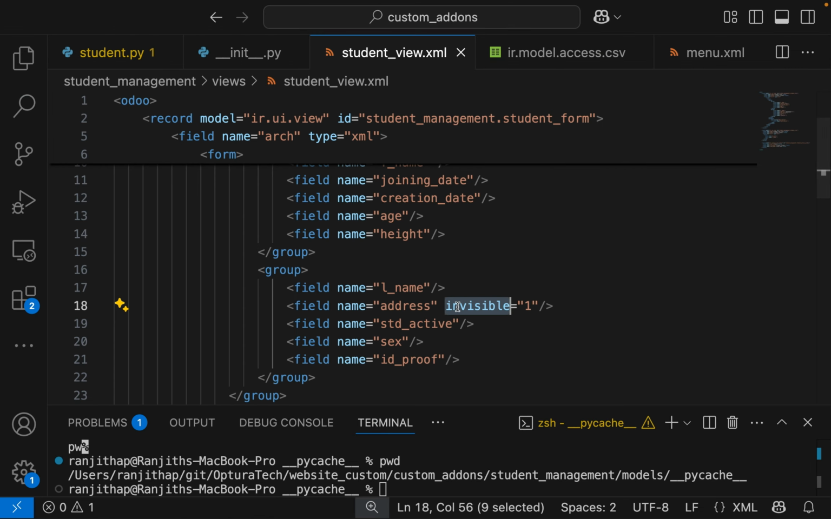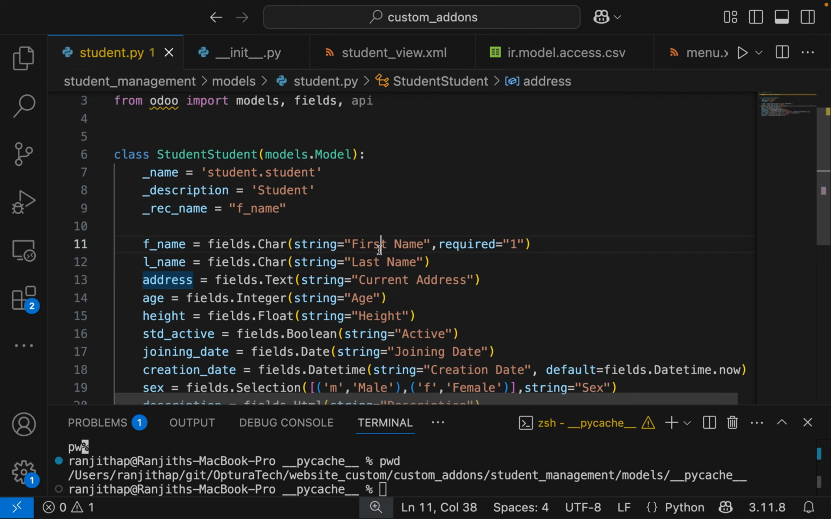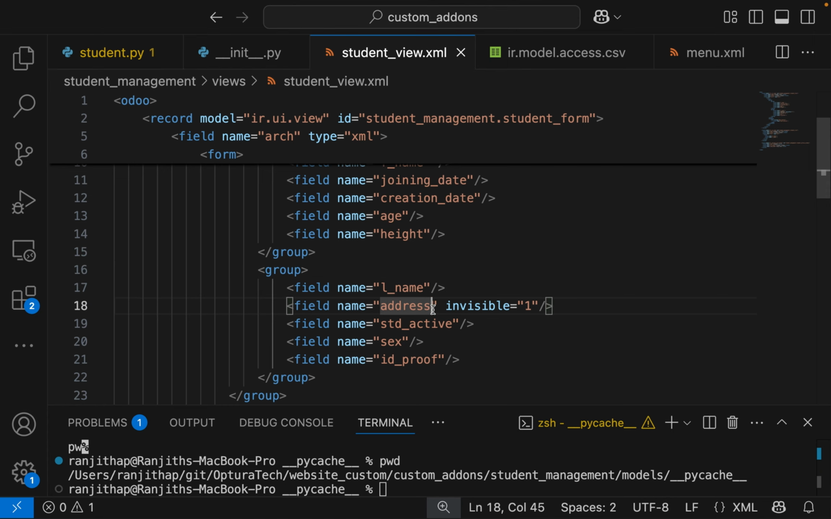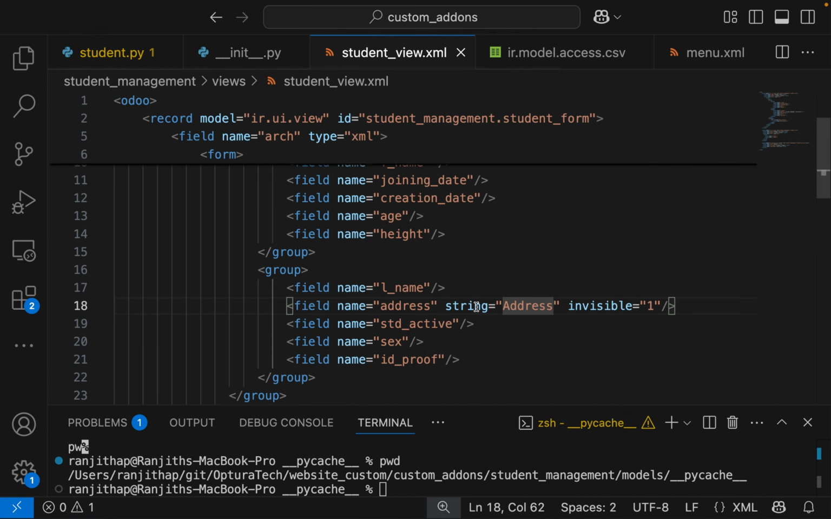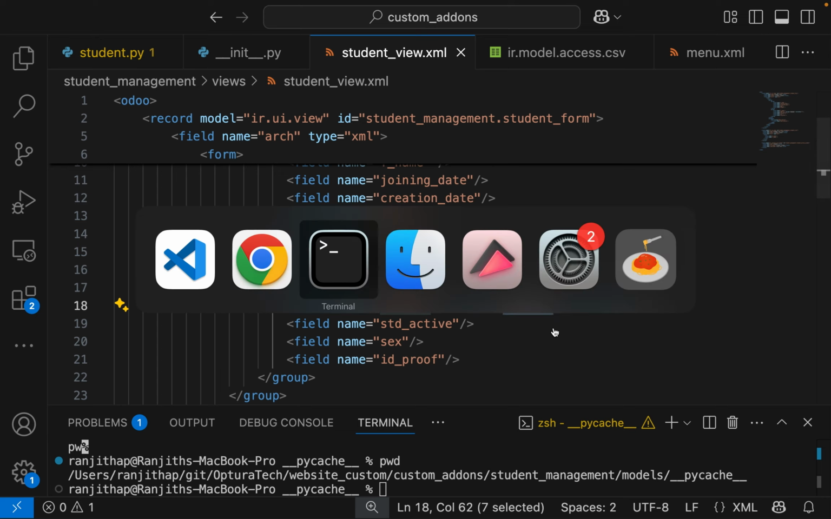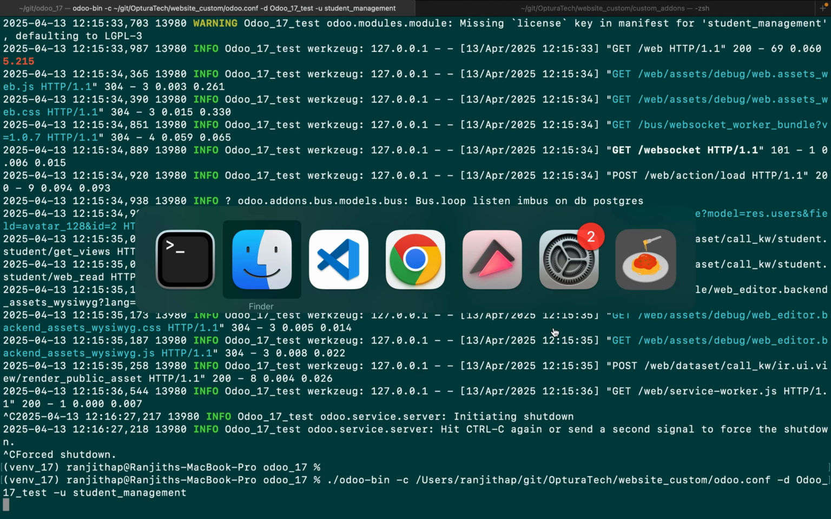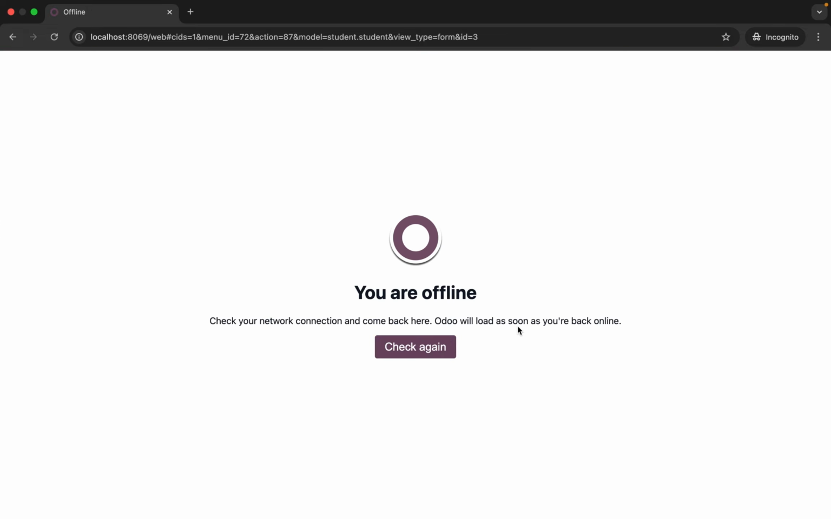Next is string. Suppose I defined a field here, on the Python side, and I put it as current address. I just want to use this in the view as address only. So instead, here I can put string equal to address. If you open the Python side, you can see it's current address. This is the actual name that we defined on the Python side. But on the UI side, we can control it from here with string equal to address. Now I come back to my terminal, upgrade the same and reload.